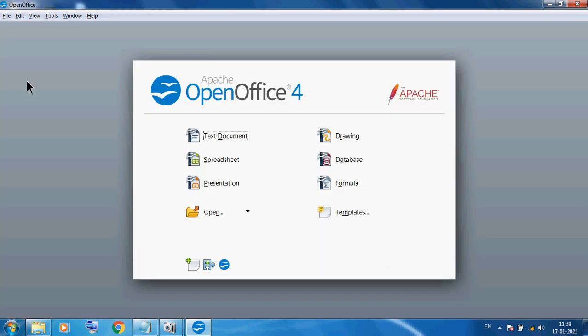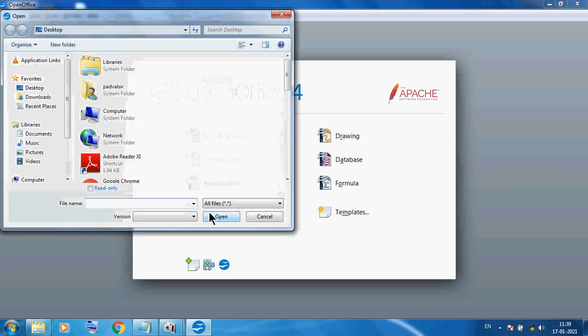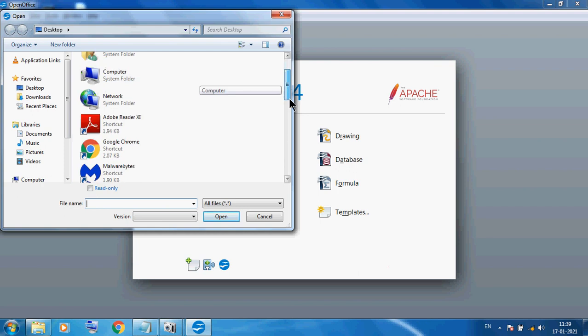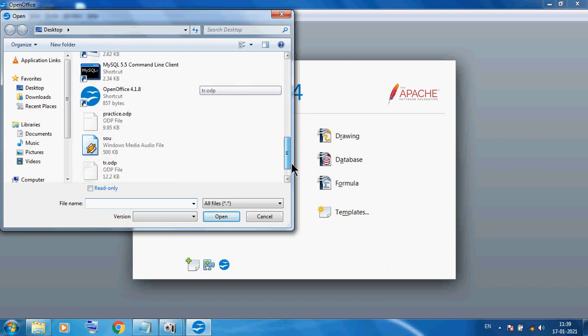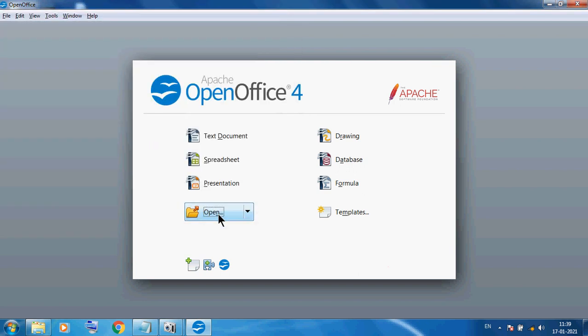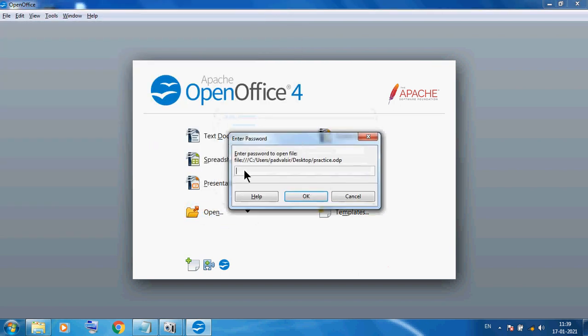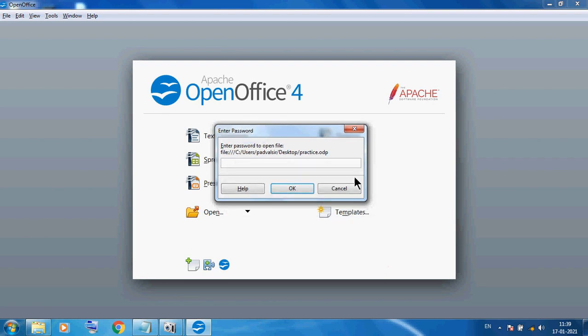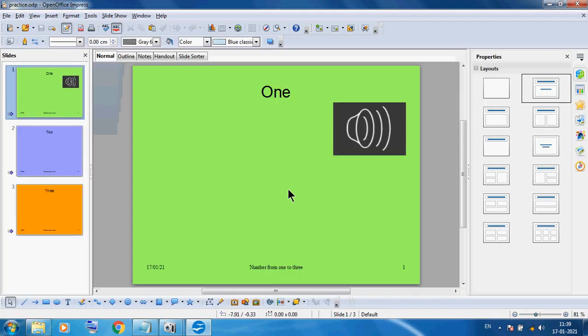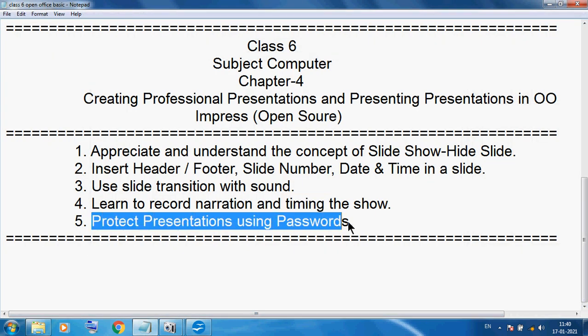Okay students, but I want to open this file again. So here I am using open, and you can see our file is practice. I want to open this file. Now you can see it will ask for the password, so you must input 1 2 3, then okay. So we can also give a password to our file. Okay students, this is our last topic, how to protect a presentation using a password.